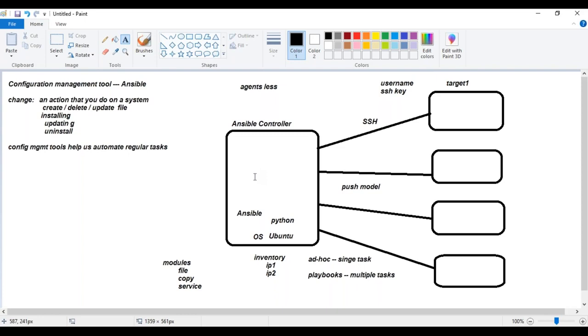We simply create SSH keys on the controller machine. That SSH key has been shared with the target system. So whenever the Ansible controller tries to log into it, it will get authenticated automatically with that SSH key that we copied on the target system, and it will log into the system accordingly. That is what we have taken care of so far.